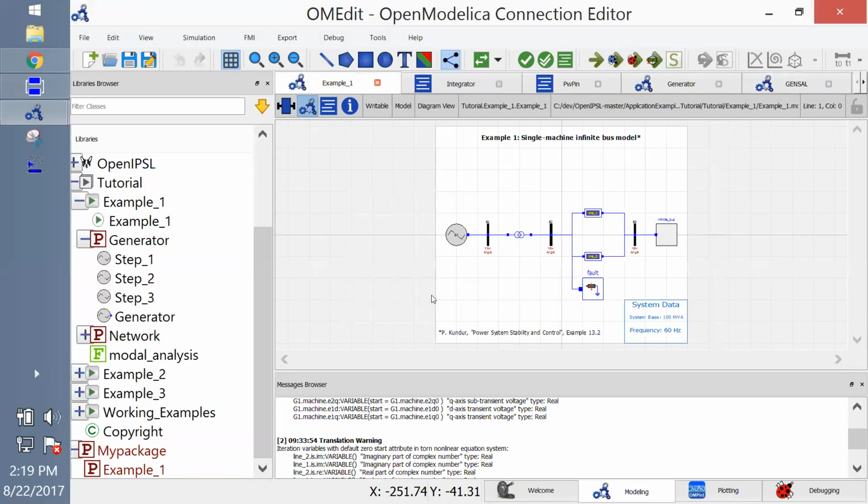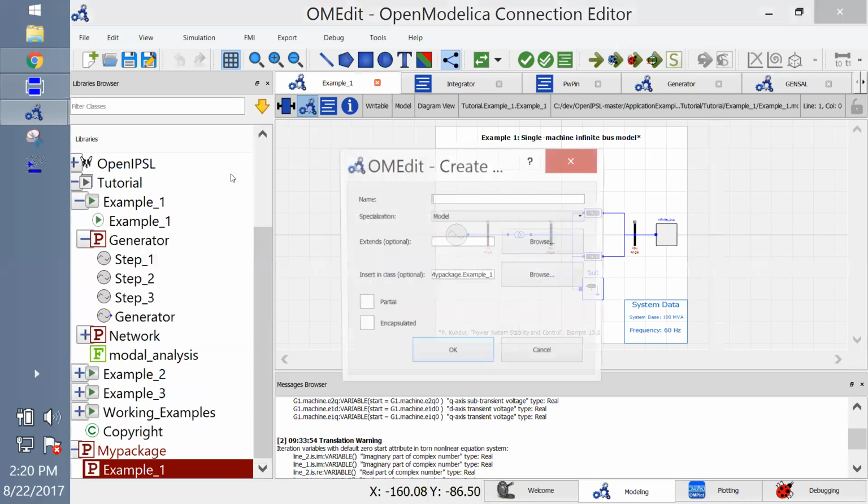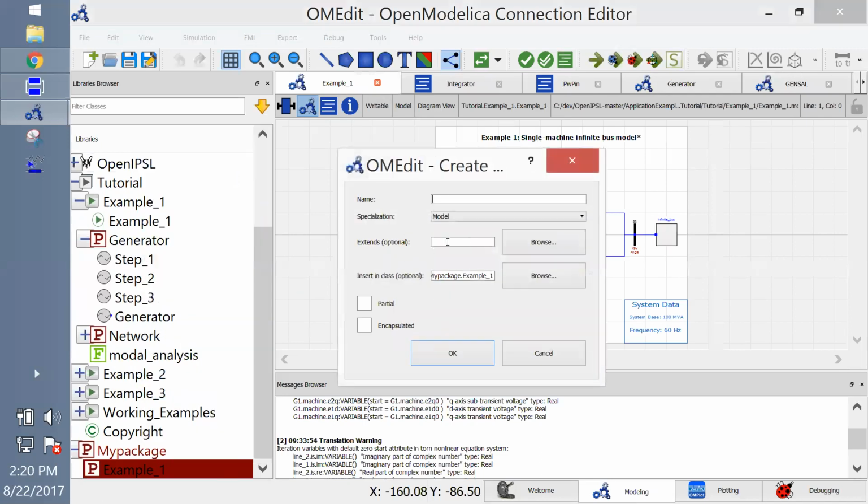So this is nice that this happened, because now you get an emphasis on reuse. So what we're gonna do is that we're gonna actually go new Modelica class, and we're gonna use the option of create the name generator, and we're gonna extend a model.